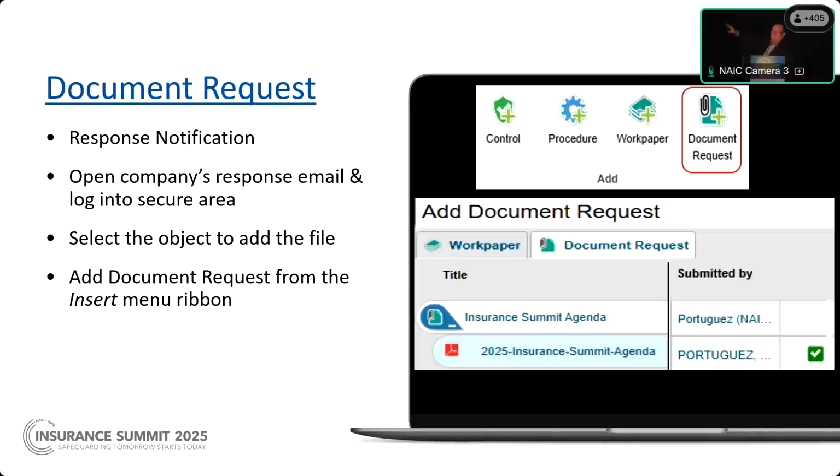When you do that, you'll get a panel that opens up, looks like this, and it'll show you the name of the request, and then there's the work paper right there. It's that PDF. I requested the Insurance Summit agenda. You put a check mark beside it, tell it to insert, and it'll insert that work paper wherever you were in your project. Also notice there's a tab over there that says work paper. If you go to add a work paper in TeamMate Plus, to the right you'll see document request. So that's a shortcut too. If you're adding work papers and you want to go to document request, you can navigate between the two right there.